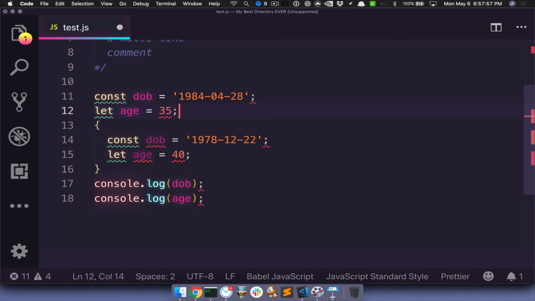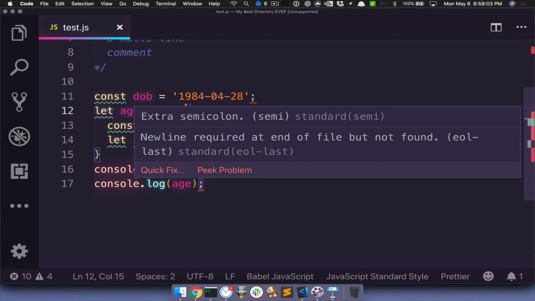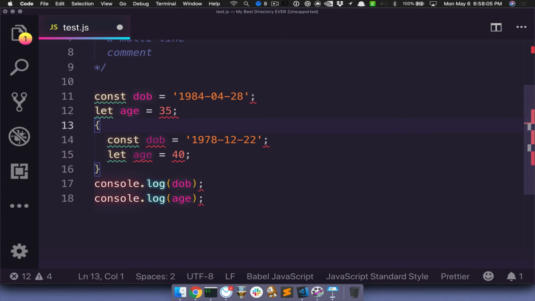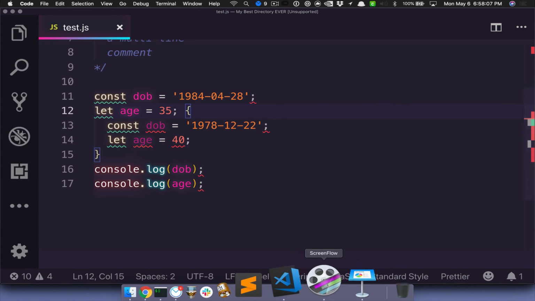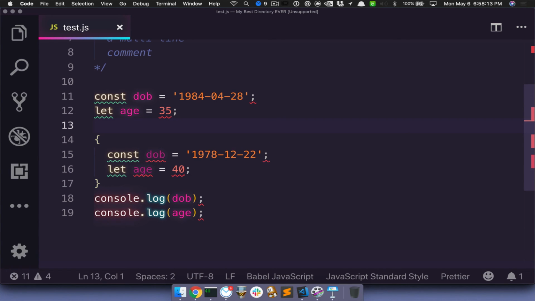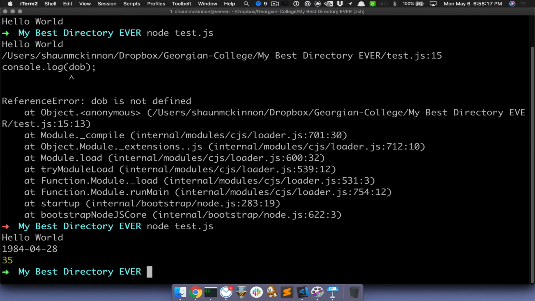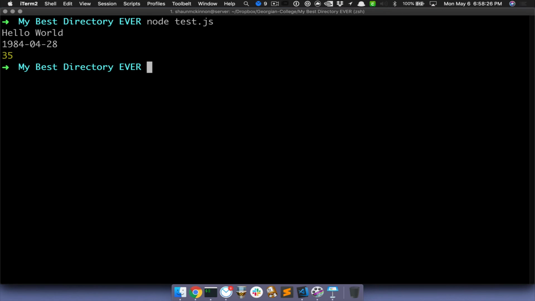right? I've got these two defined in here, but I have these two defined out here, and if I hit Command S to save everything, it wants them to be on the same line. It does not like that they're not on the same line. So let's just do that. There, now it leaves it alone. And now if I go to Node, I can see I get hello world, 1984 and 35, and I get no errors. I'll do it one more time. There you go. I get no errors.